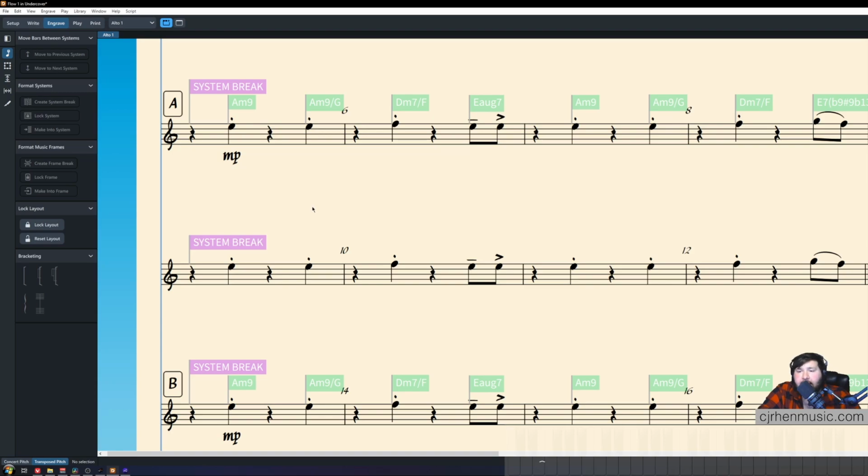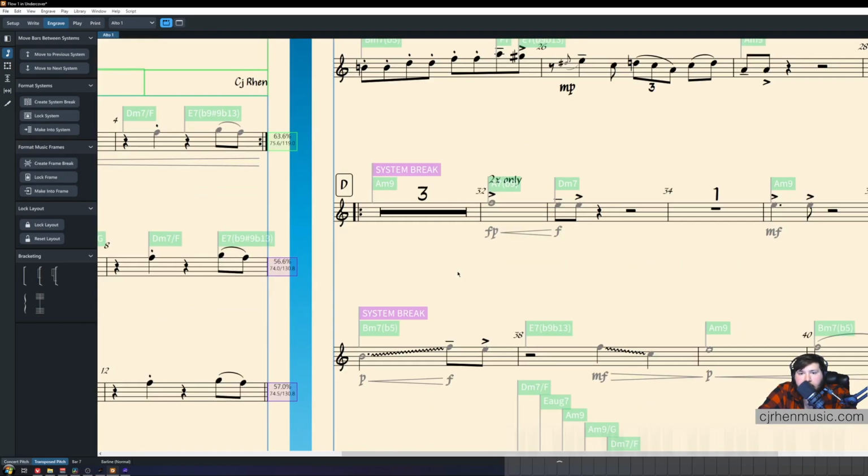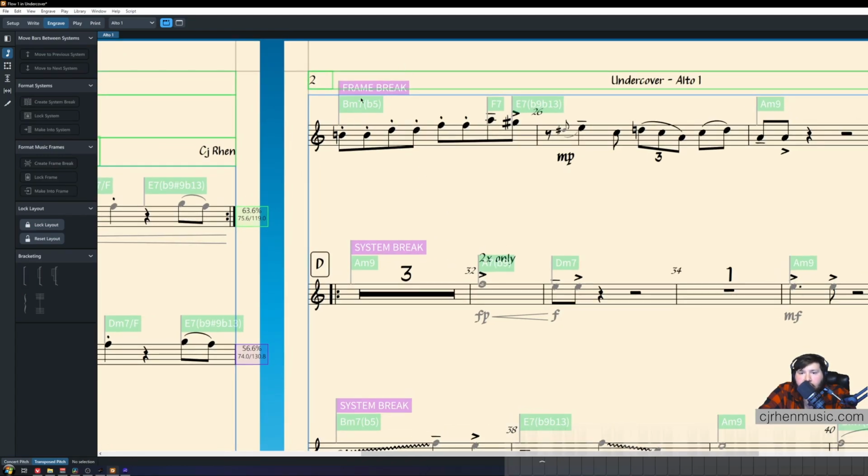So to recap, a system break moves wherever you have selected down to a new line. For example, if I click this bar line and click Create System Break, that measure now gets moved down and is starting its own line. This is in contrast to a frame break, which I have set here attached to this note, which actually means a new page is going to be starting there.